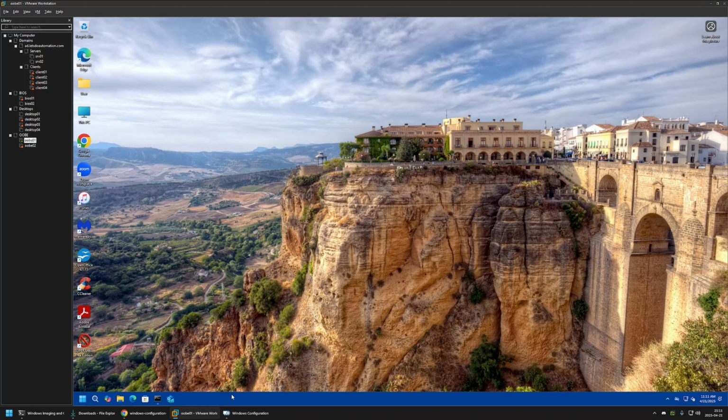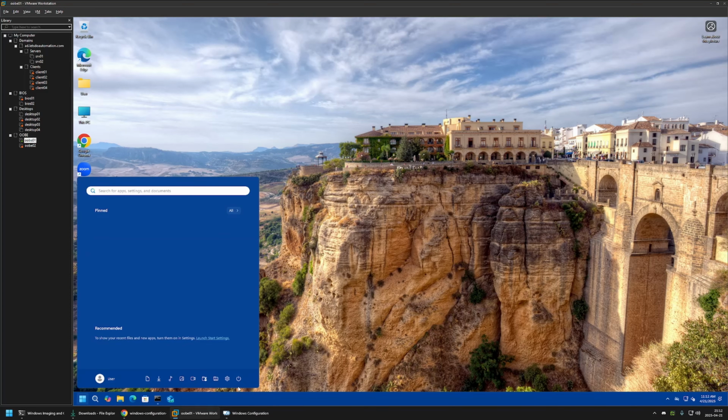In the taskbar we can see that the search bar is not a bar, it's an icon, and all the icons are moved to the left side. And then in the start menu, here we can see all the requested buttons. We don't have any items in the recommended list.